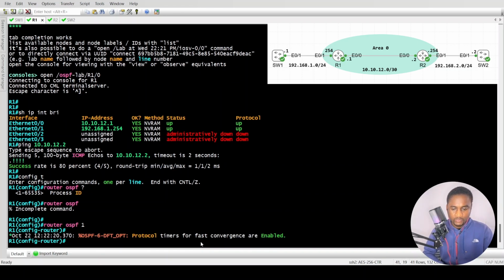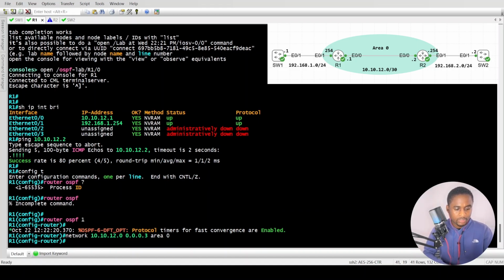Next, we tell OSPF which network to advertise and in what area. We use the network command followed by the network address, the wildcard, and the area number. In this case, network 10.10.12.0, that's the link interface of router 1. Then the wildcard is 0.0.0.3. Then the area number, in this case, is area 0, and that's it. So with these two commands, we have OSPF running on router 1's interface.